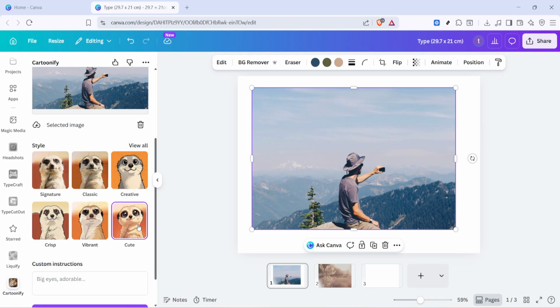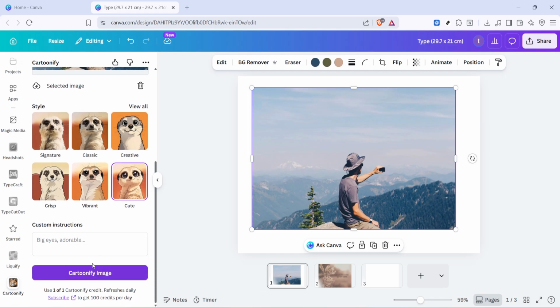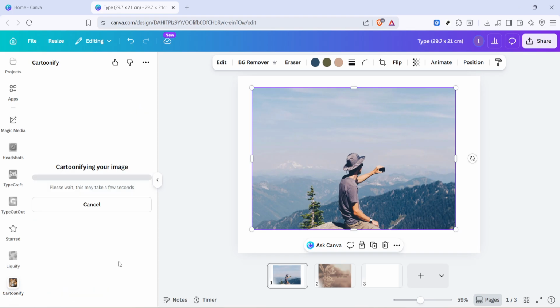Finally, click Cartoonify Image to apply the effect. Make sure the photo you want to transform is selected on your canvas so the tool knows exactly where to apply the look. Canva will process the image for a moment and then replace it with the cartoon version in the same spot, preserving your layout. If the result feels too intense, try a different preset in the same panel and reapply until you land on the style you like best.